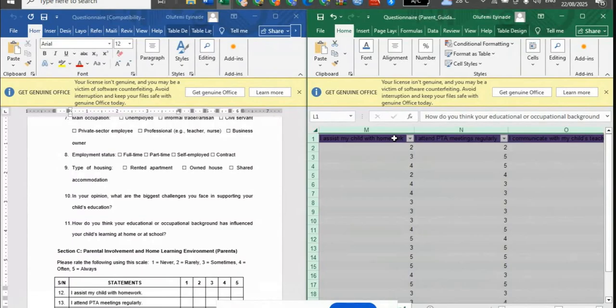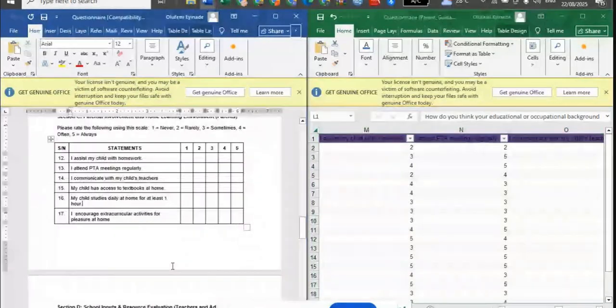Based on the research writer, one represents never, two represents rarely, three represents sometimes, four represents often, and five represents always. So for questions 12 to 17, we have to do the data cleaning by representing one with never. Wherever we see one, we represent it with never.